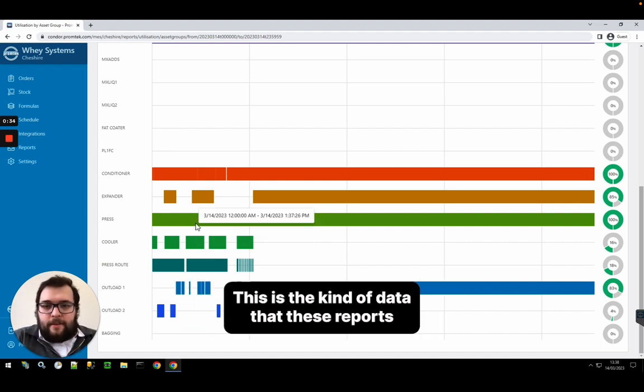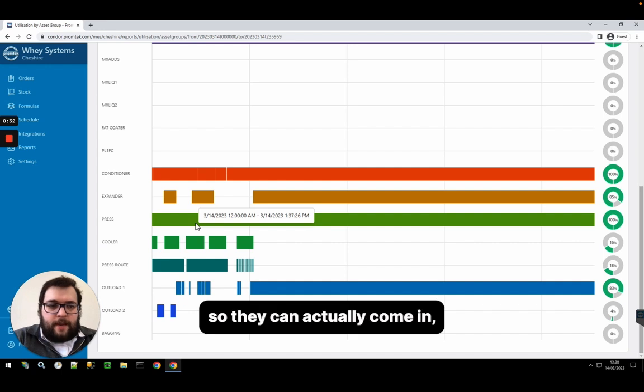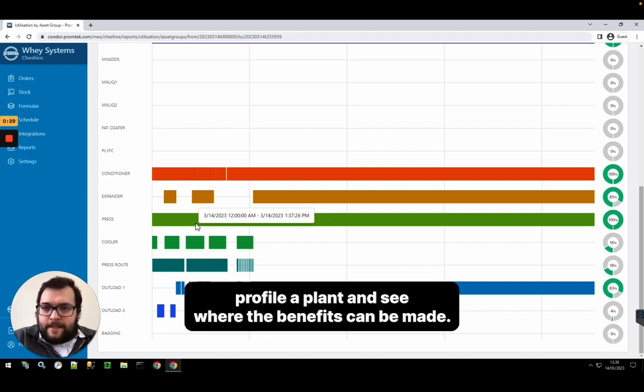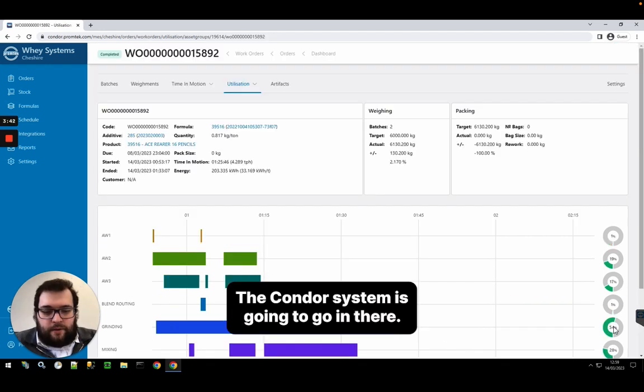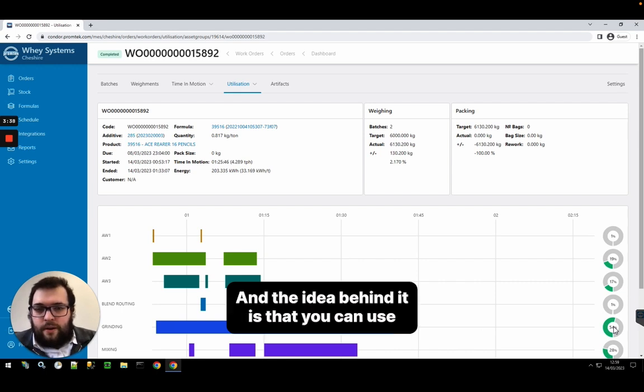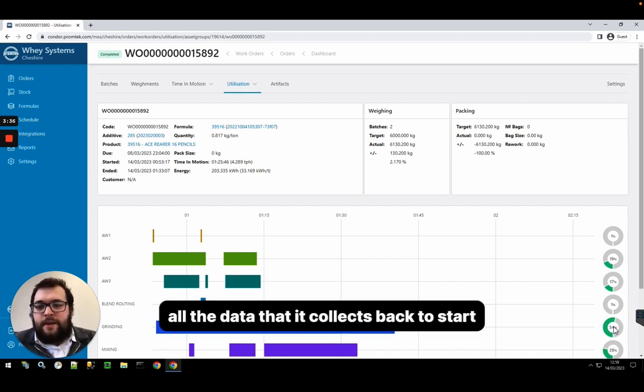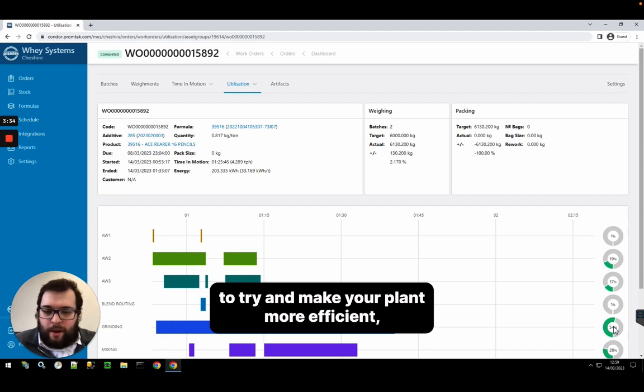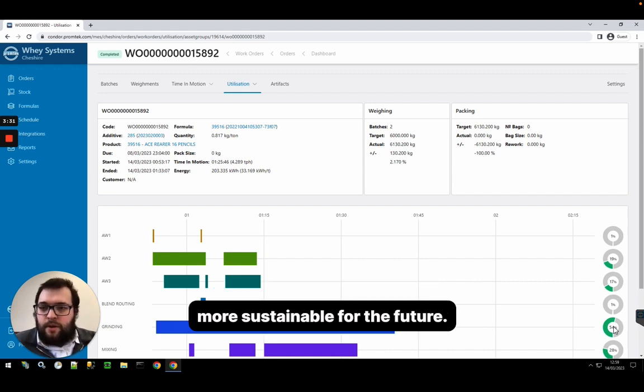This is the kind of data that these reports are going to give factories so they can actually come in, profile the plant and see where the benefits can be made. The Condor system is going to go in there, and the idea behind it is that you can use all of the data that it collects back to start to try and make your plant more efficient, more sustainable for the future.